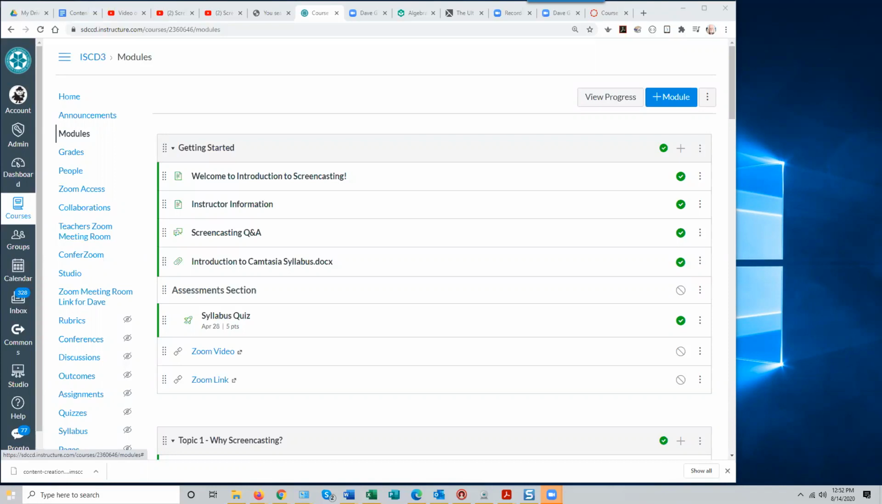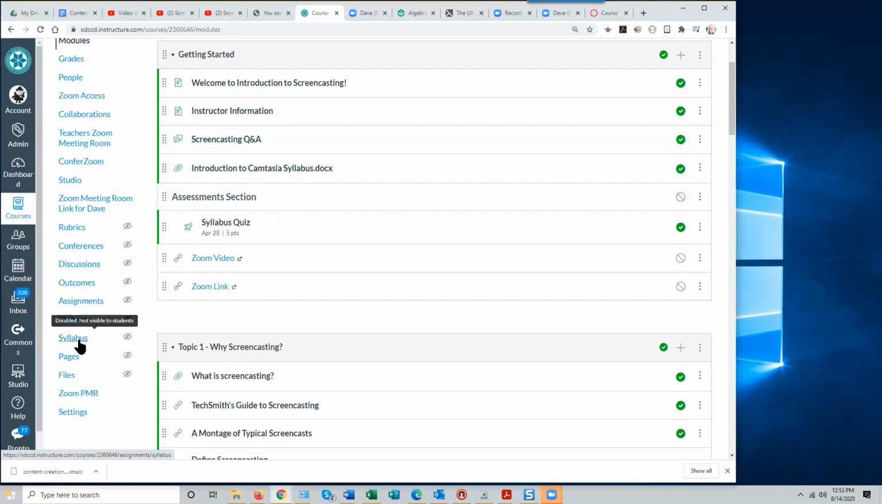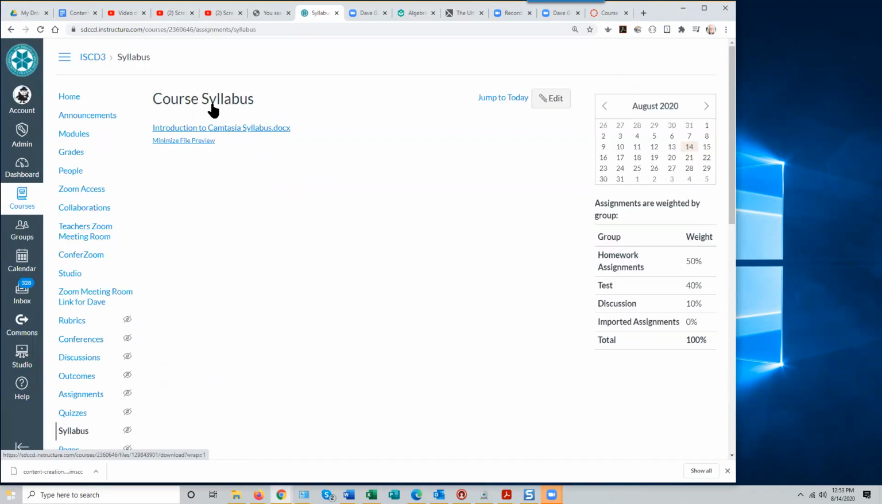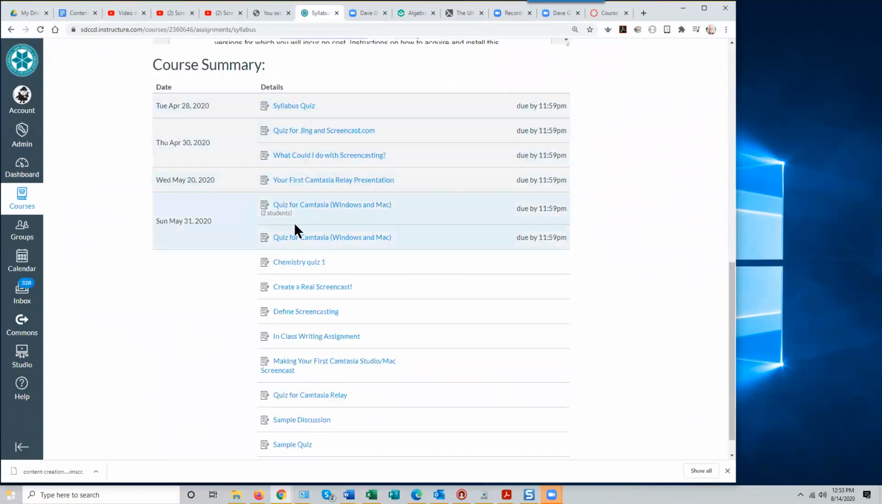Do you suggest having only one syllabus created in Canvas, or would it be beneficial to have a printable PDF syllabus that mirrors or adds to a syllabus created within Canvas? Basically, it sounds like you're talking about the distinction between just putting a syllabus in a module, like I've done here, just as a file, or using the Canvas syllabus tool, in which you can embed your syllabus, and you can also have a course summary with links to all of your assessments in the course listed in due date order.